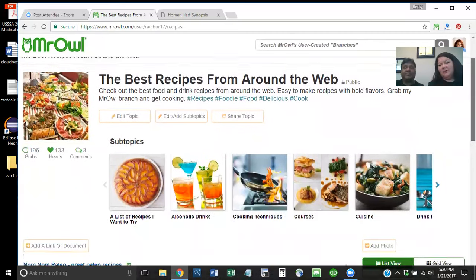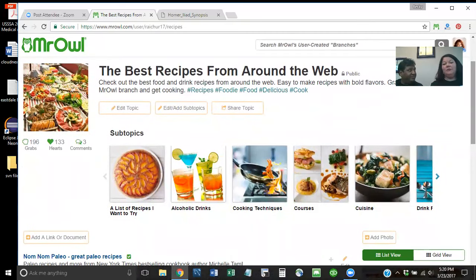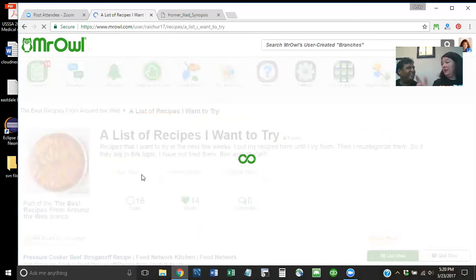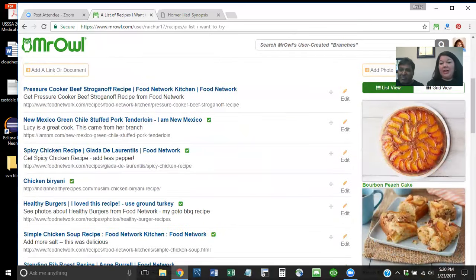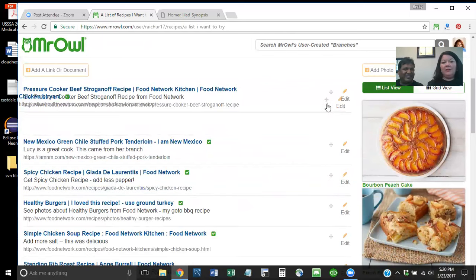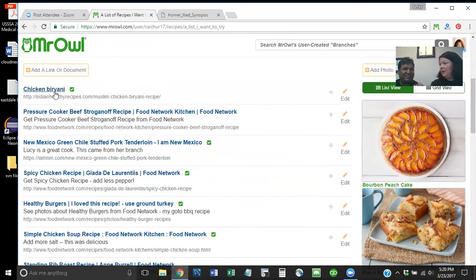I love my recipes branch because in the past when I was trying to keep track of recipes, I found a great recipe, I'd email it to myself, I'd print it out. I never could keep track of it. She really is a good cook too. And now I put it in the list of recipes I want to try. So if I find a recipe and I'm like, hey, I want to try that, I can put it in there, and then when I'm in my kitchen, I can have it at my fingertips. And let's say I want to try this chicken biryani recipe, I can move it to the top and then go right there and do it.